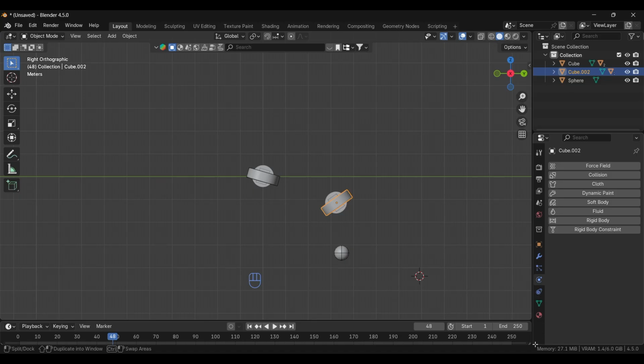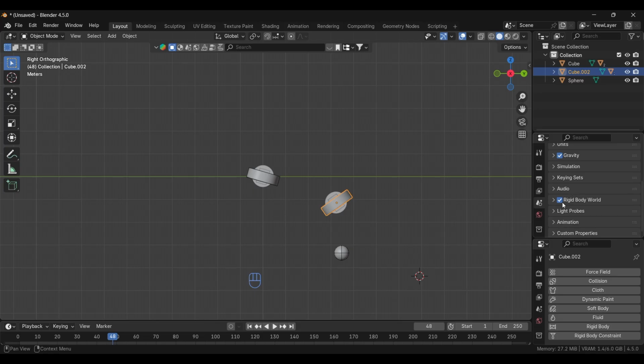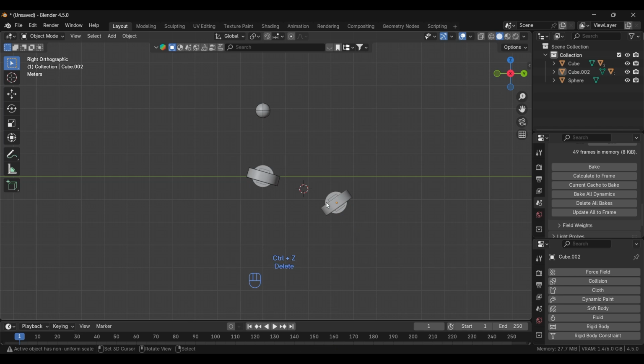Next we'll divide this into two parts, and then we'll go to the scene layer, scene properties, and we'll search for rigid body world, and here we'll open this cache, and there we go, so that it will be easy for us to calculate the frames.